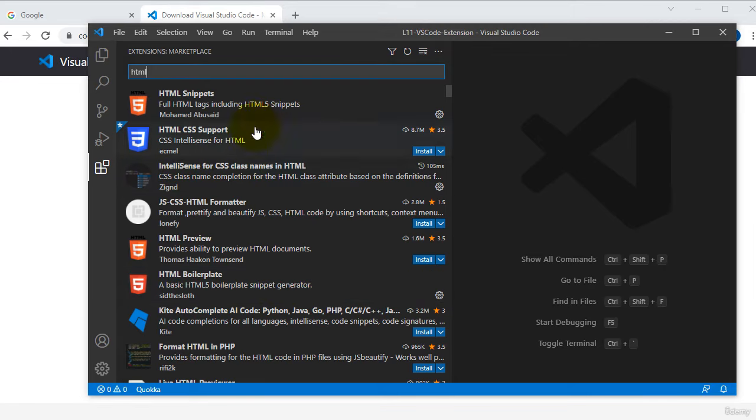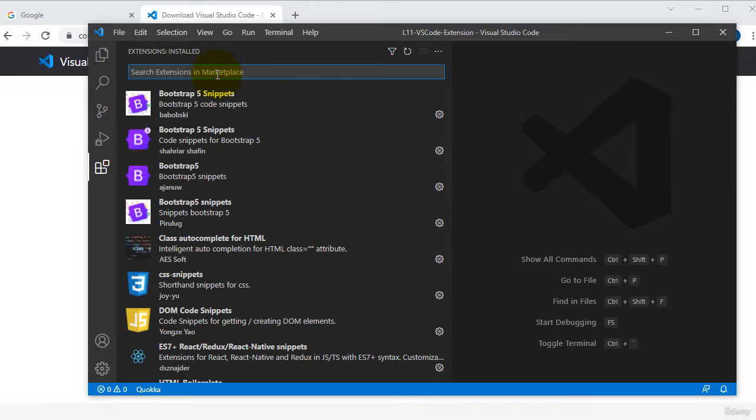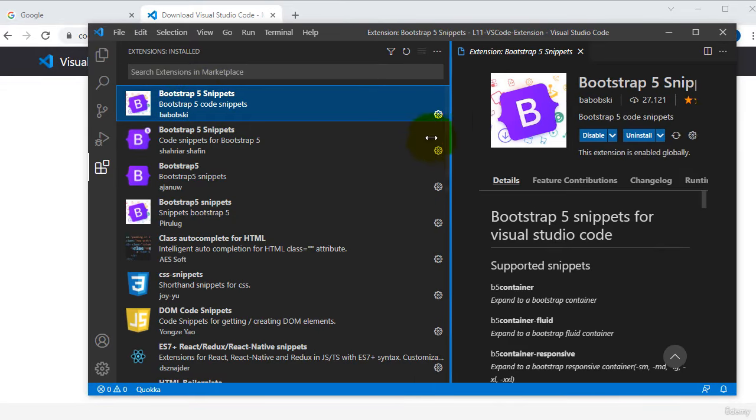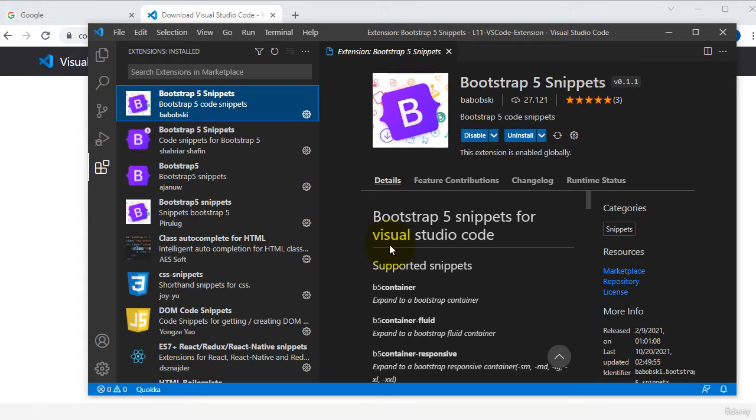And here I installed some more most useful extensions. I will tell you about those VS Code extensions. Here you can see this is the Bootstrap 5 snippets. I will share these links in the class description below. There you can download them and install this extension in your VS Code for free of cost. Moreover, I installed these Bootstrap 5 snippets.